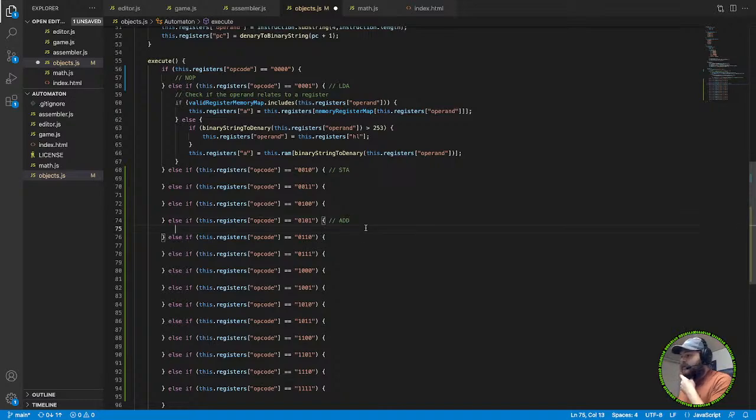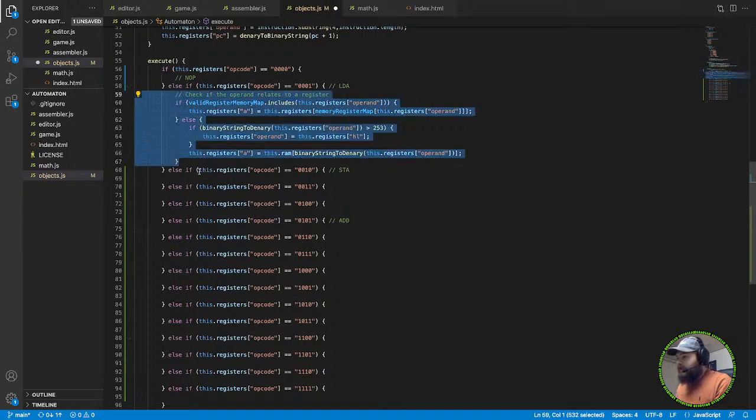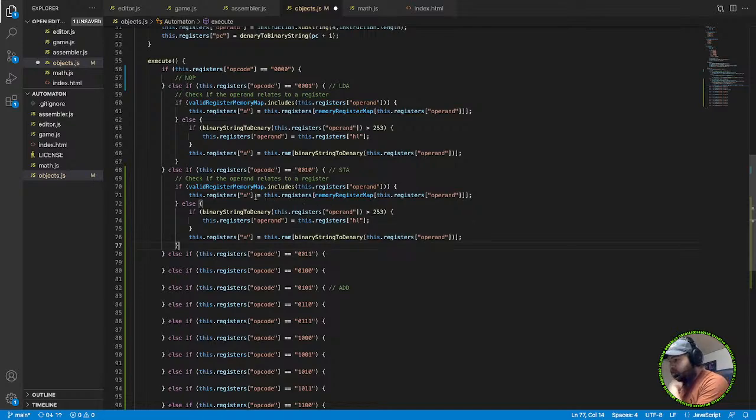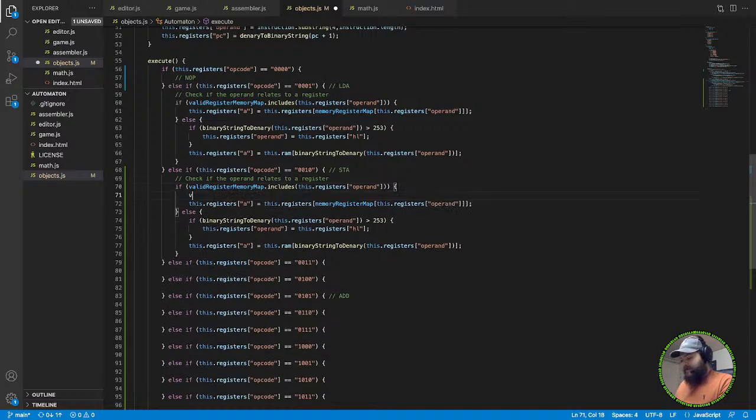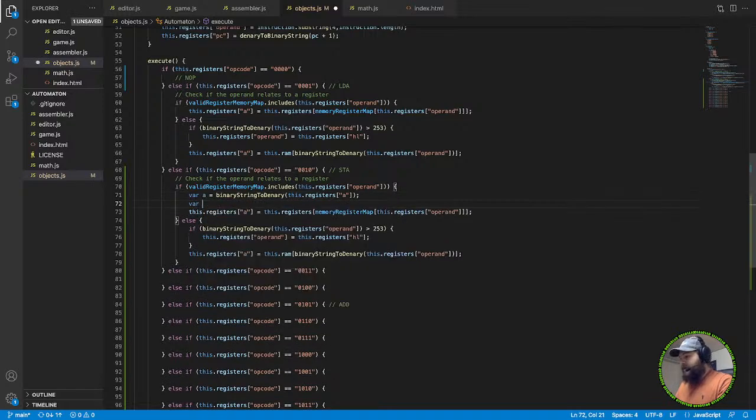So let's do this check. Check if the operand relates to a register. This.register A. So we need to do something a little bit different here. What we need is we need to say var A equals binary string to denary this.register A. Var B, var operand equals binary string to denary this, and then we're going to say this.registers A equals denary to binary string A plus operand.